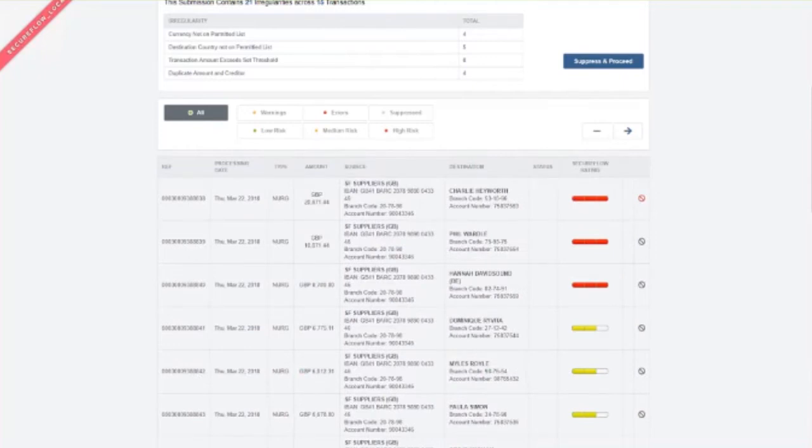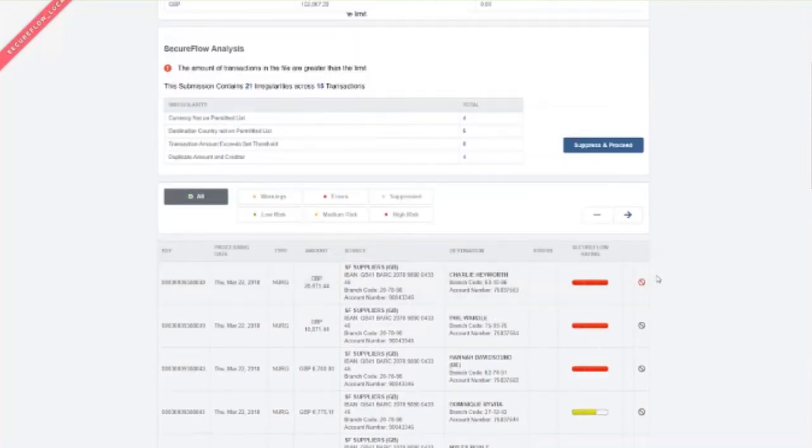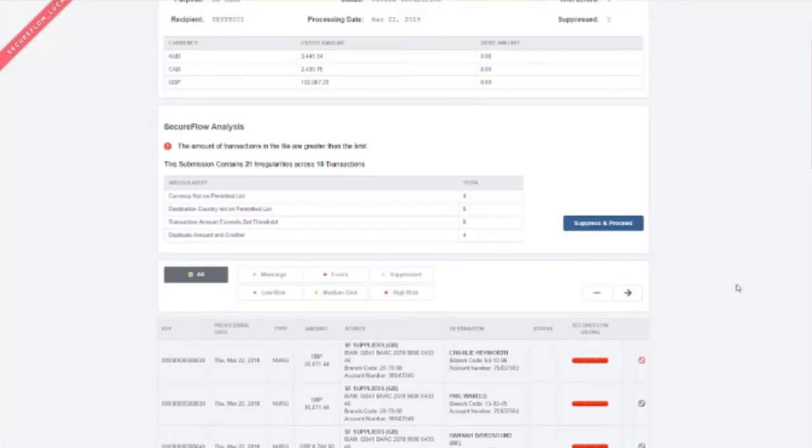At this stage, we can choose to suppress, say, this single transaction and say that I'm happy with everything else in the file, or we could cancel the entire submission if we wanted. So if I say that I'm happy to just suppress that one, we can then proceed through.